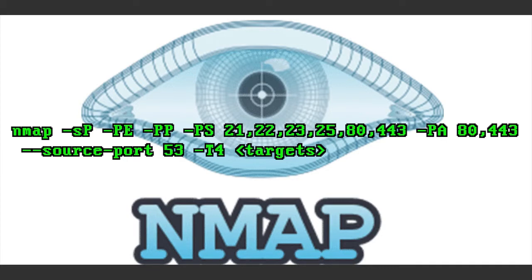Finally, the -T4, capital T4 flag specifies the timing, and I'll give you a bit more about timing later. This is an aggressive timing switch, basically meaning that it's going to complete the discovery quicker, which has the downside of being harder on network equipment and probably more likely to be seen by an intrusion detection system.